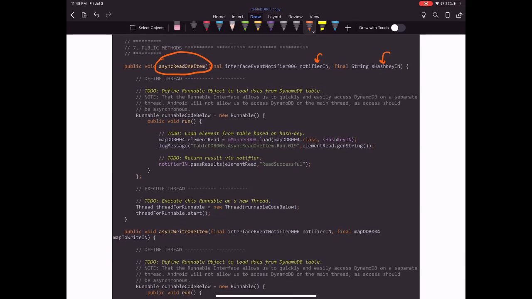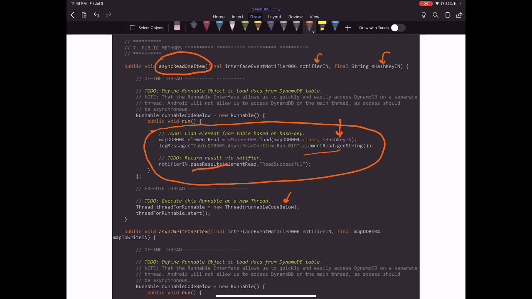And so what we do is we use a runnable in order to execute this code here on a separate thread as called down here. So again, we create an instance of our map DDB04. We load the appropriate value according to the hash key. This is where it actually brings the value from DynamoDB, and then it displays it to the user, and we pass that result back using the listener.